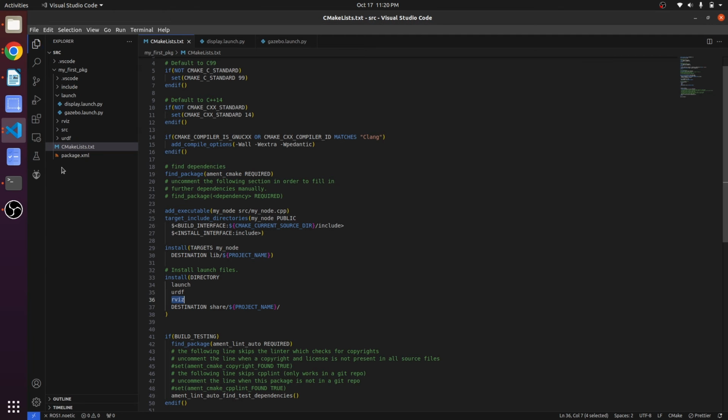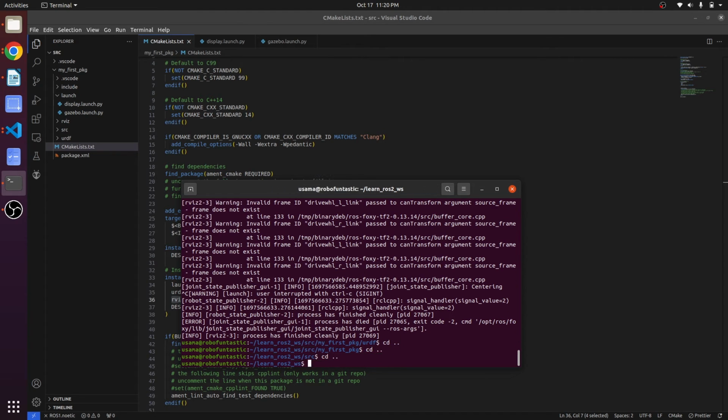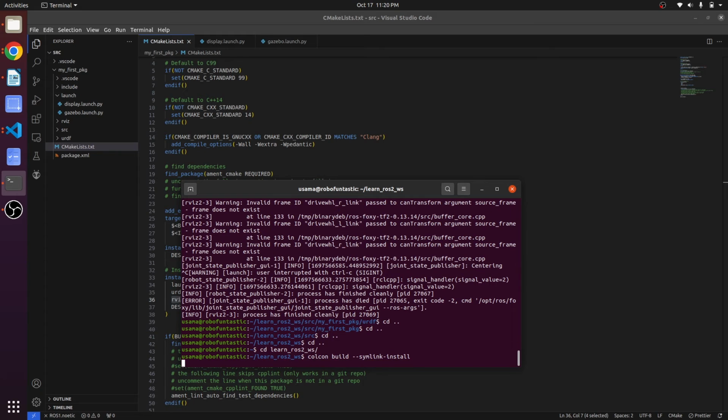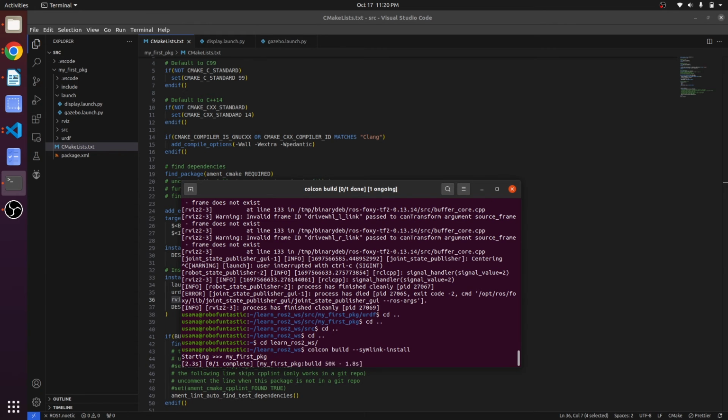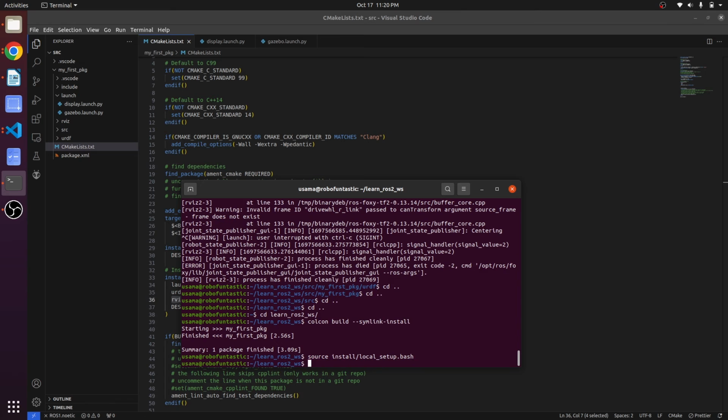So we will save it, and now we'll go back to learn, and in here we are going to build the package by using the command colcon build --symlink-install. And the package is successfully built. Now we will source it, install/local_setup.bash. So this is now sourced as well.